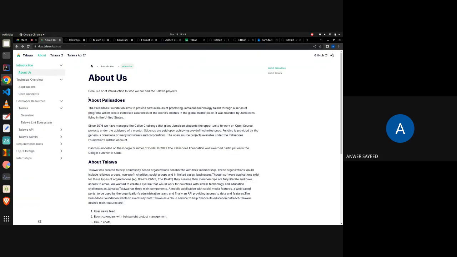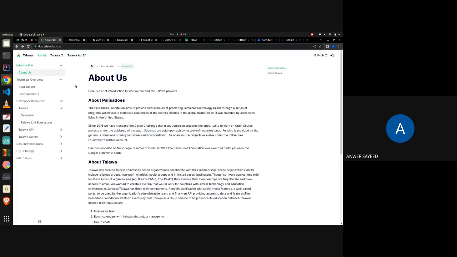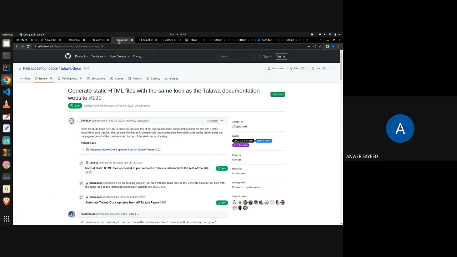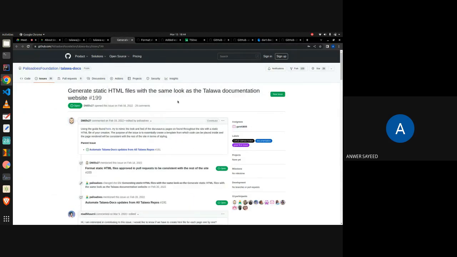One thing that comes to notice is that the style for these markdowns and for the Talawa API and Talawa pages are different. We are right now working on that. As you can see, there are some issues that students were not understanding. There are two issues: 199 and 200. Issue 199 was created by Dominic: generate static HTML files with the same look as the Talawa documentation website.